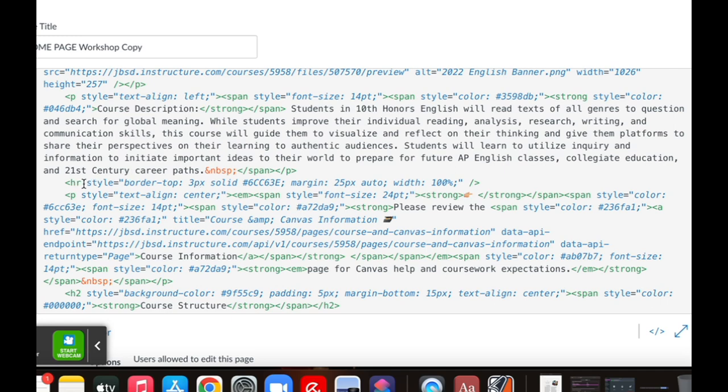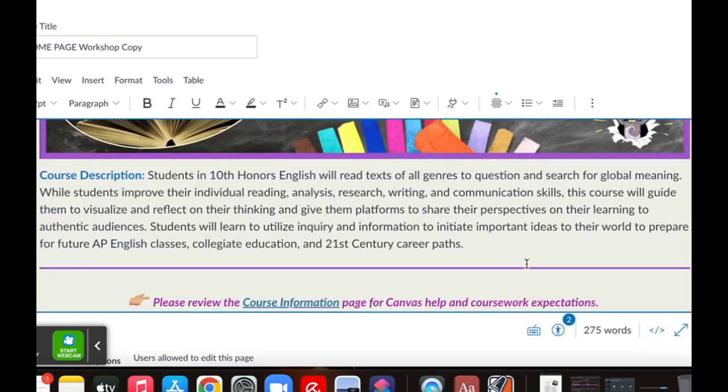I think they are making it an HR too, because it says border top. Yeah, it's a border. So we're going to highlight that, and we're going to paste our numbers. So again, after the course description, it starts with HR, border top, solid, and then we put our numbers, and let's make sure we did it right.